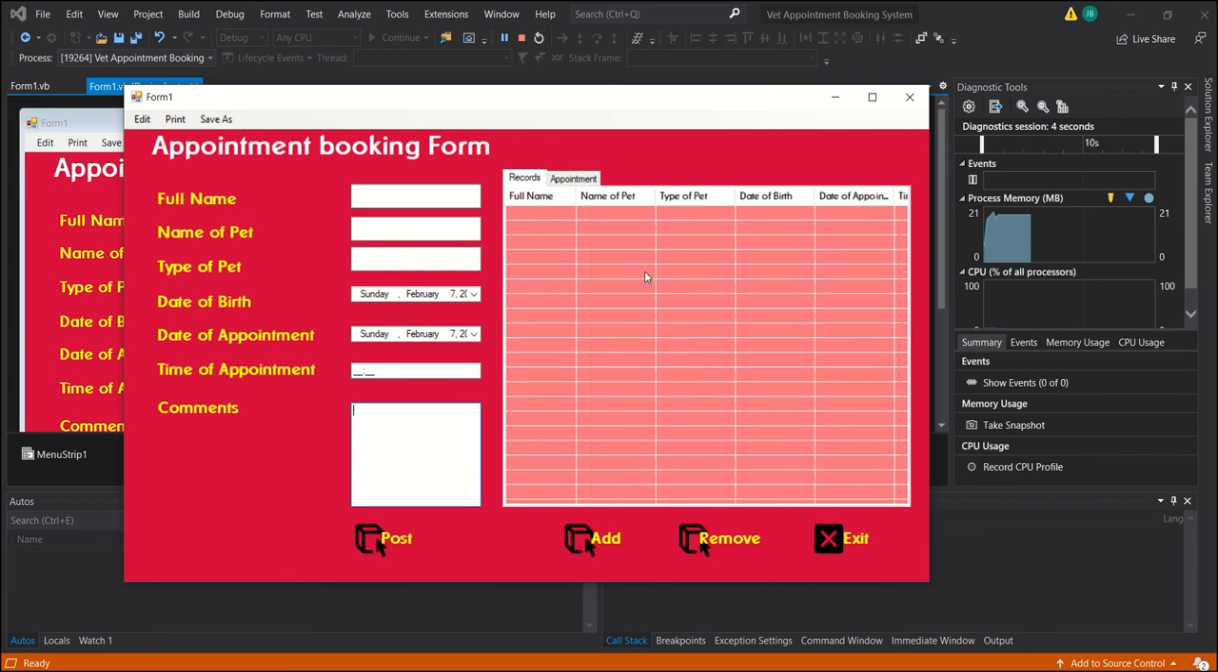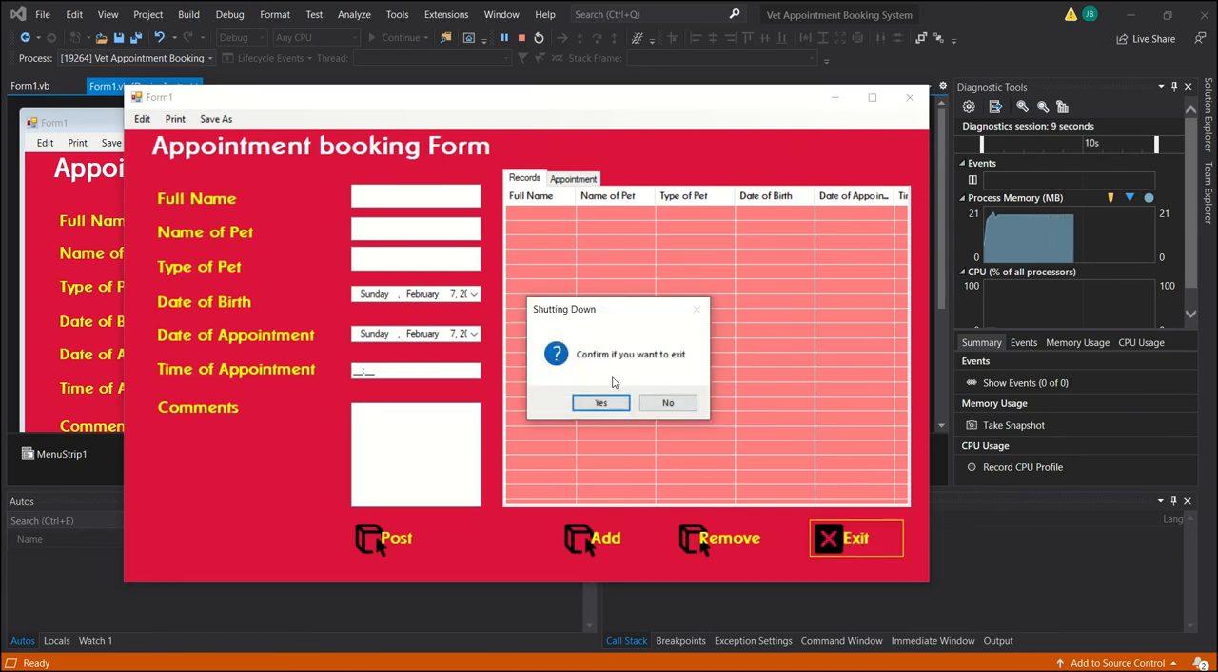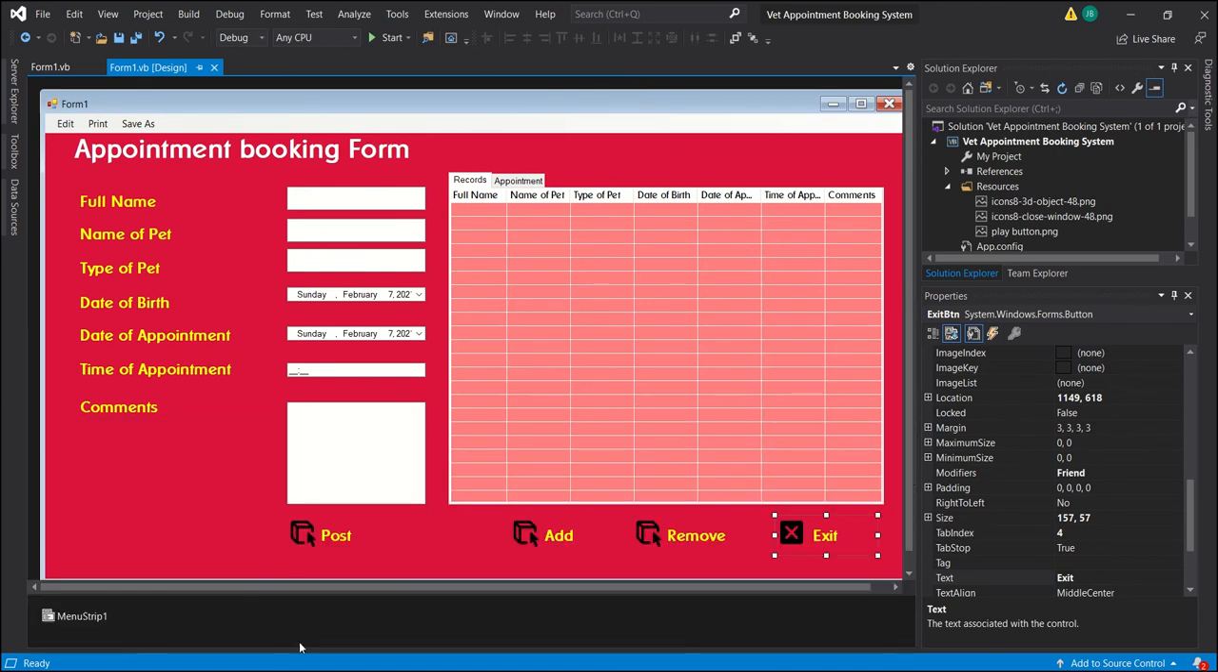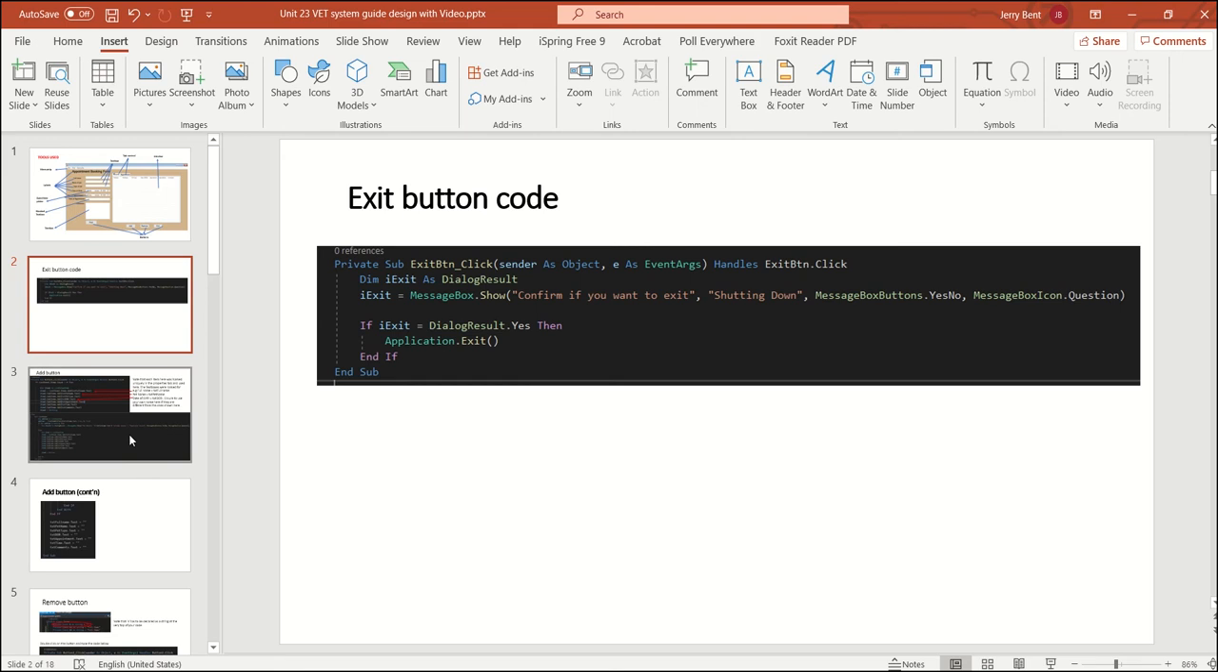So here's your interface, and I'm going to click on exit, and you should have this. Confirm if you want to exit. Say yes, and that's it. So the button is working fine. So we'll move on to the next thing in your guide.